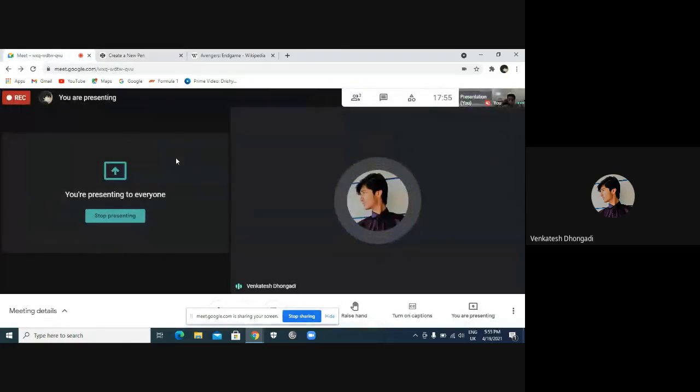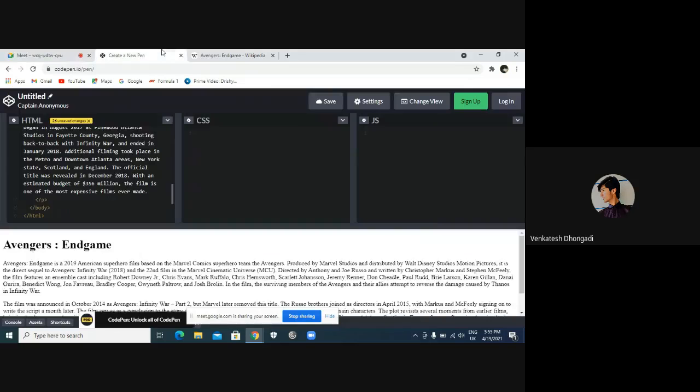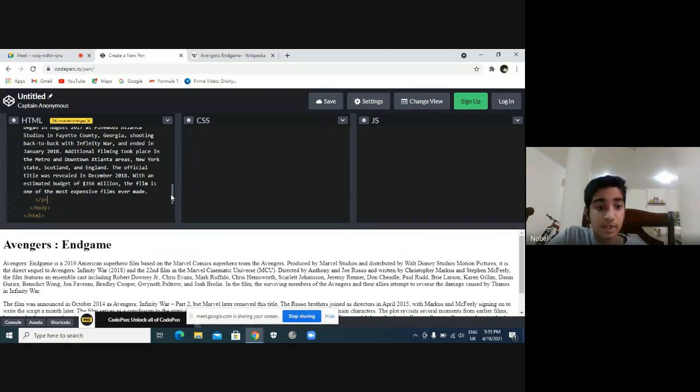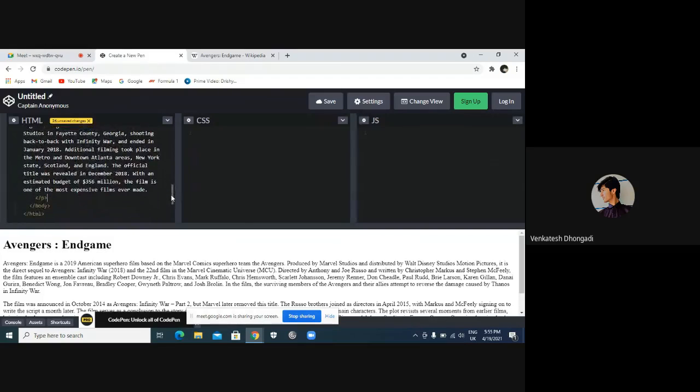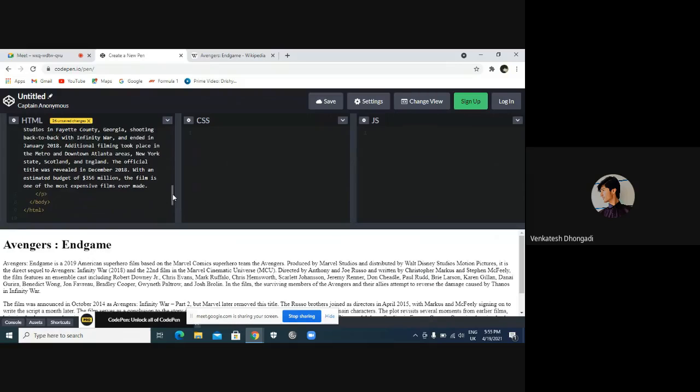Now I want you to use two separate p tags. I think you have used two separate p tags. Go back to your page. Yes, I have used two separate p tags. Now I want you to add at least three bold tags, three italic tags, and two underline tags.